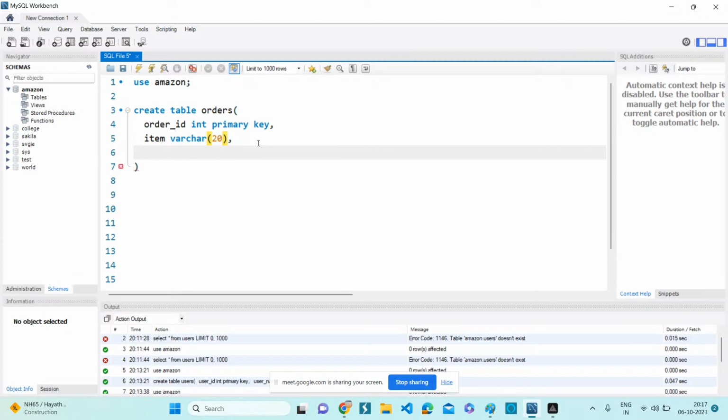And what's the other one? Price, right? Price also for now. I'm just taking varchar of 20 so that you can add dollars or something else. The last one is user underscore ID. Because we are building the relationship between the users table with the same column, that's why I'm taking the same column name. But if you want to give like id or something, no problem.